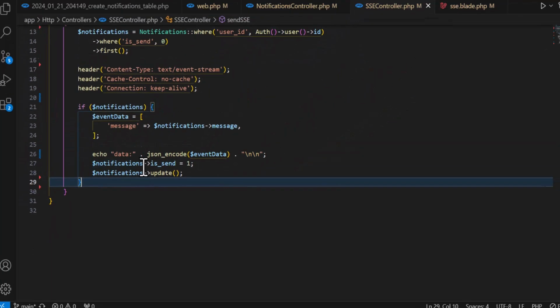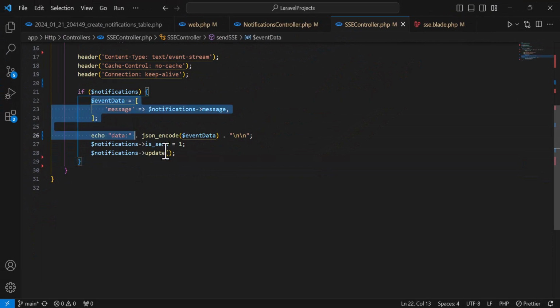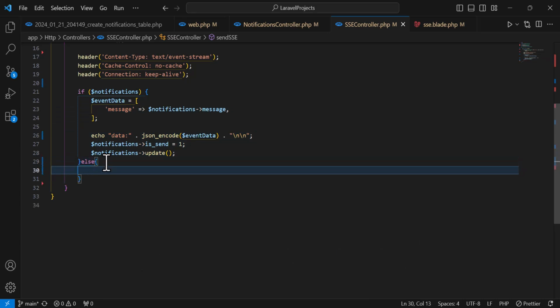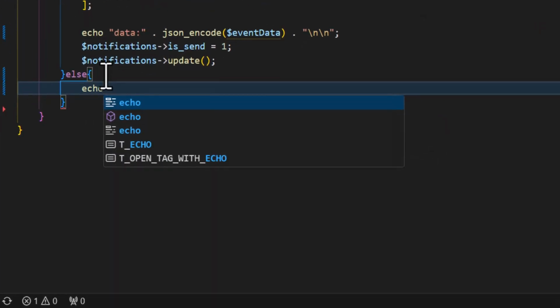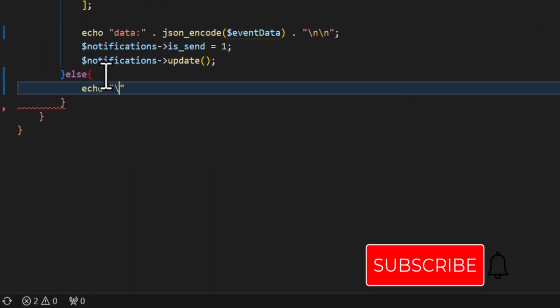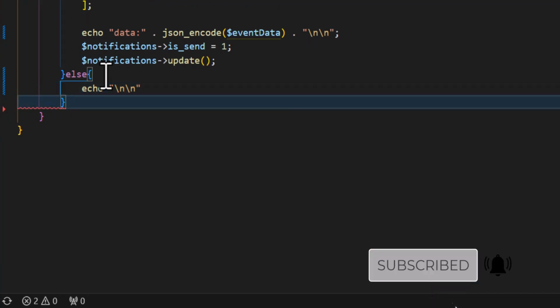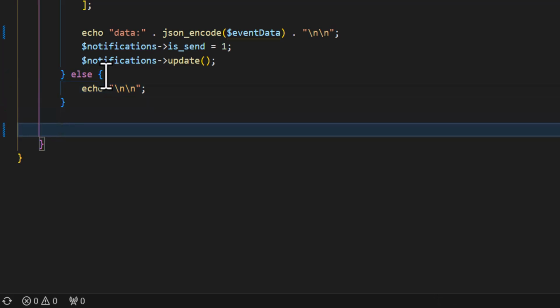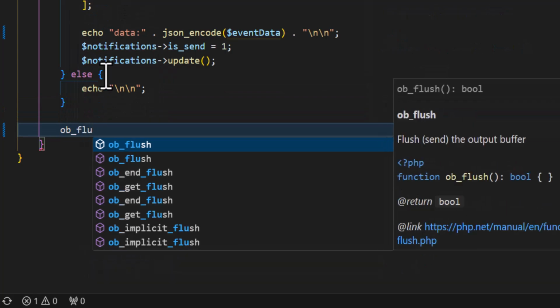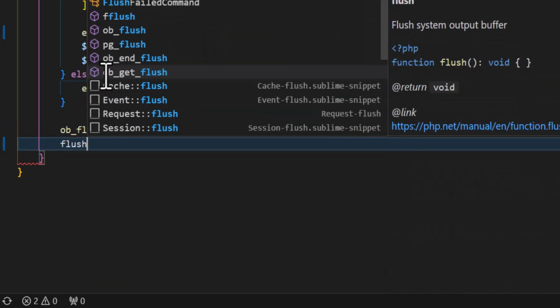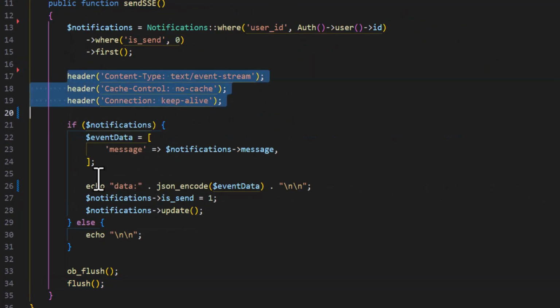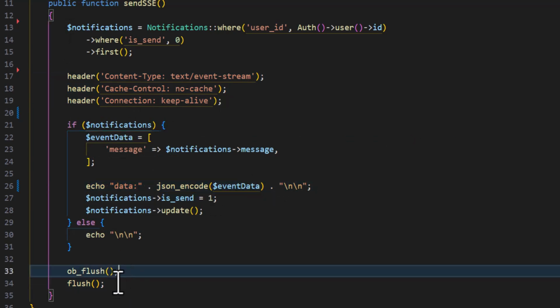Now let's create our else part. If notification is available, we will send our data, but if it's not available, we don't want to lose our connection. We want the connection to stay connected. So in that case, I will type echo, just send this new line to keep the connection alive. And at the end, I will type ob_flush, then flush.